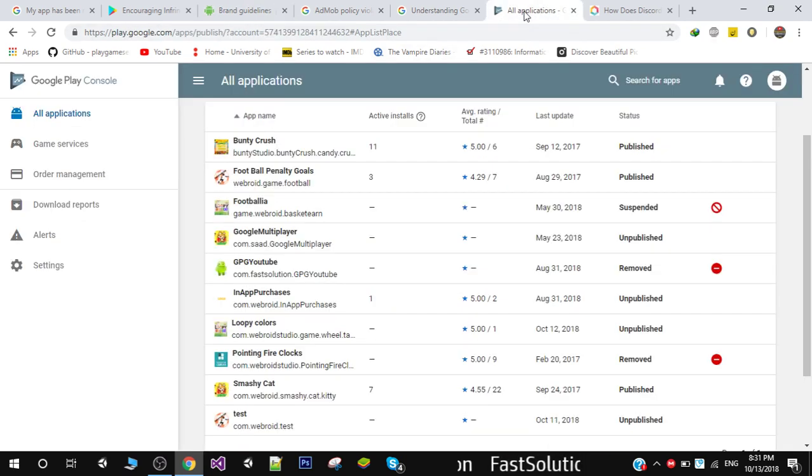So now you know the main difference. The suspended one is the bad one. You should avoid these. If you have two suspended statuses, then I suggest you not upload any other app on your developer console, and you should move all your apps to your new account.